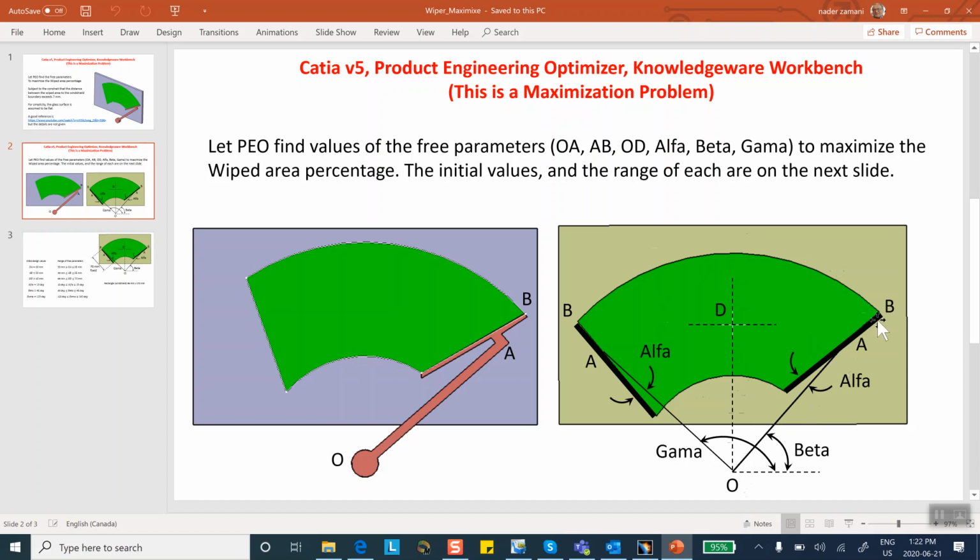There is AB, that's this piece from A to B. Then there is OD, the distance from the center of the revolute arm to the center of the windshield. And there is angle alpha. Alpha is the angle of orientation of the blade with respect to the arm. And there is angle beta, initial wipe area, and final wipe boundary. Okay, now let me go back here.